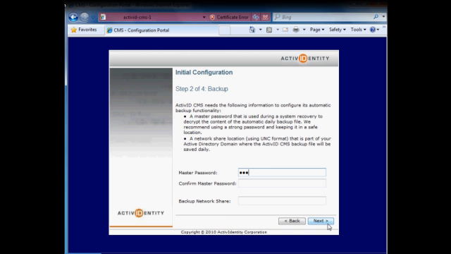Next, I'm going to configure how the backup works with the CMS appliance. I'm going to type a master password that's going to be used to protect my password as well as an internal account inside the appliance. And then I will also provide a path to a network share where the appliance will automatically push backups by default at 1 AM every day.